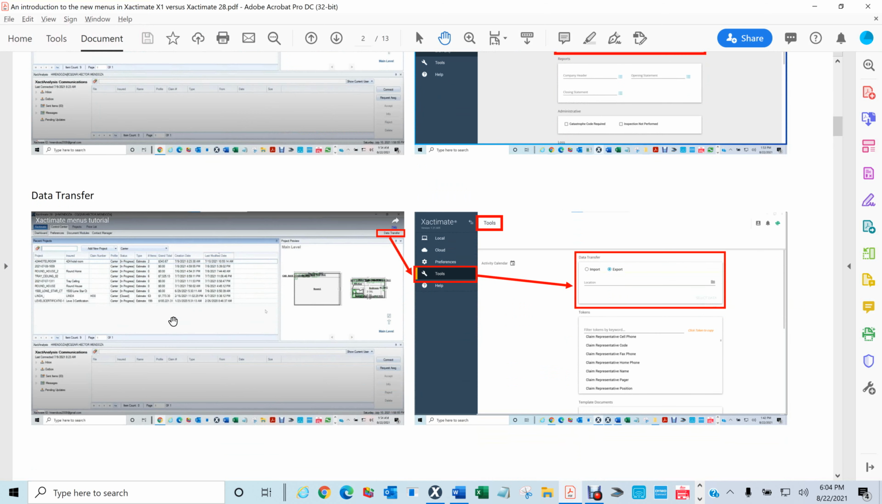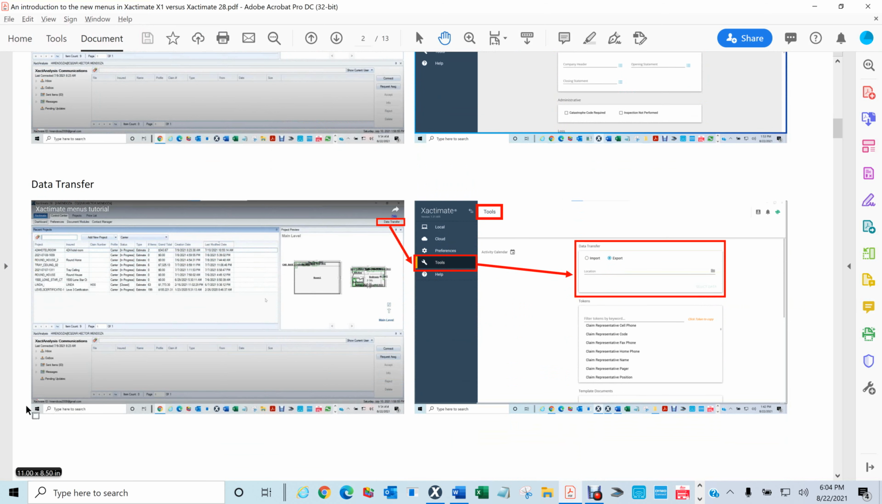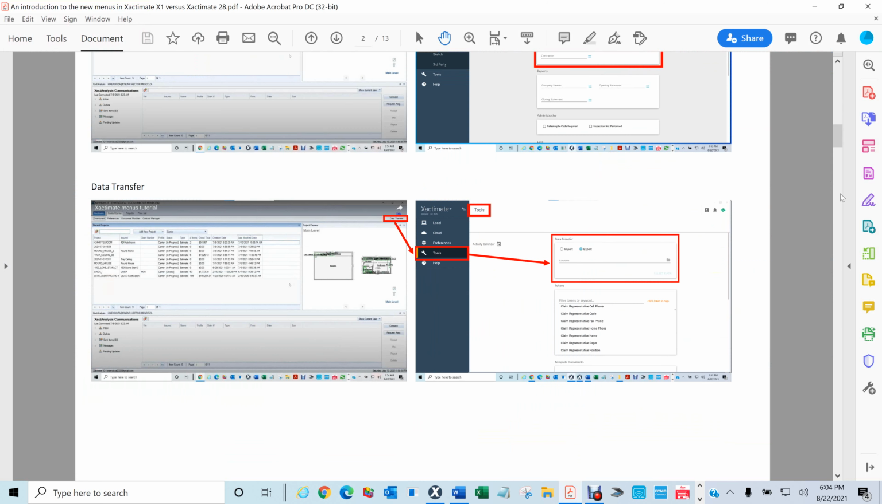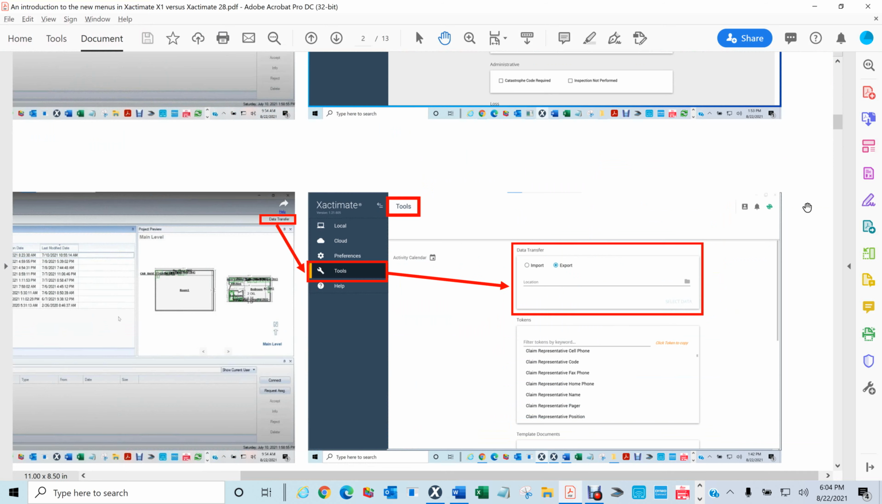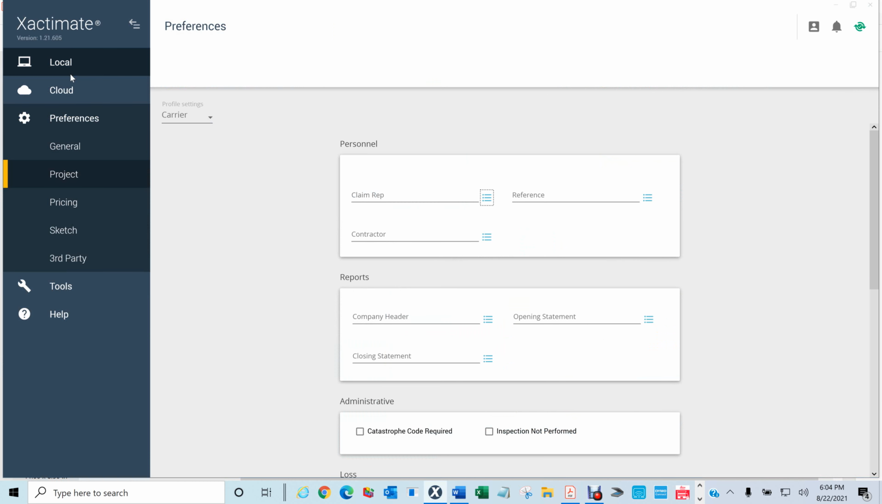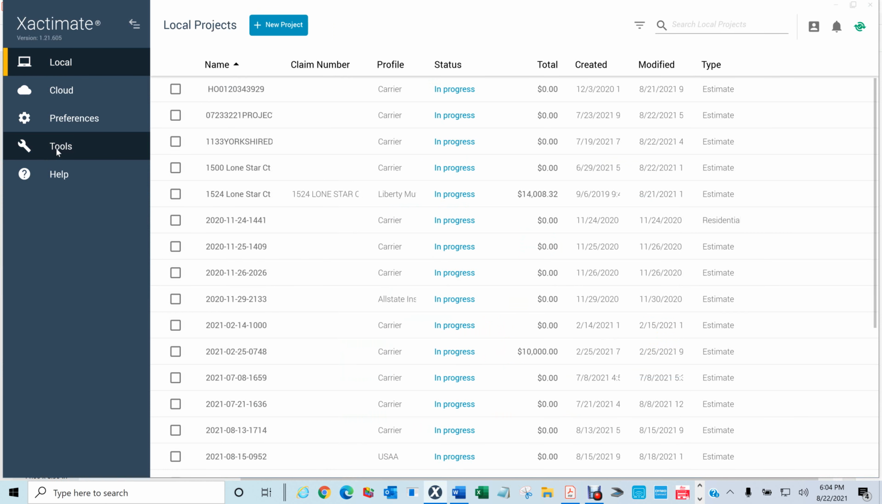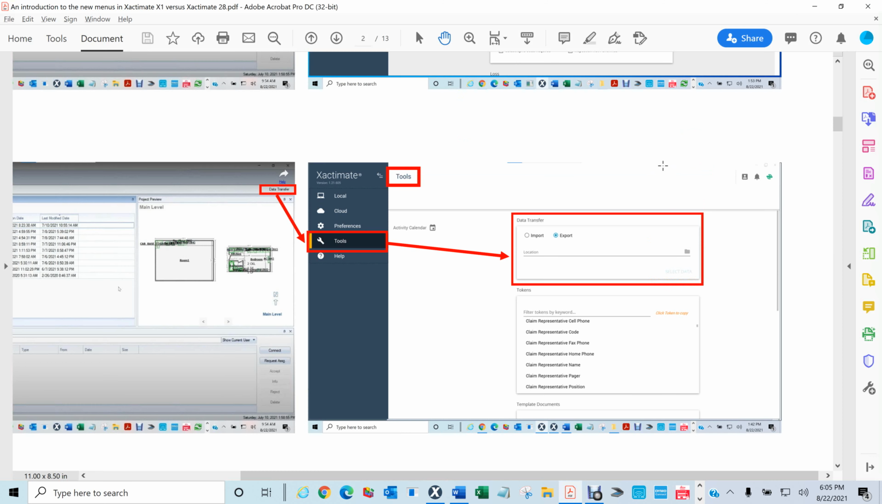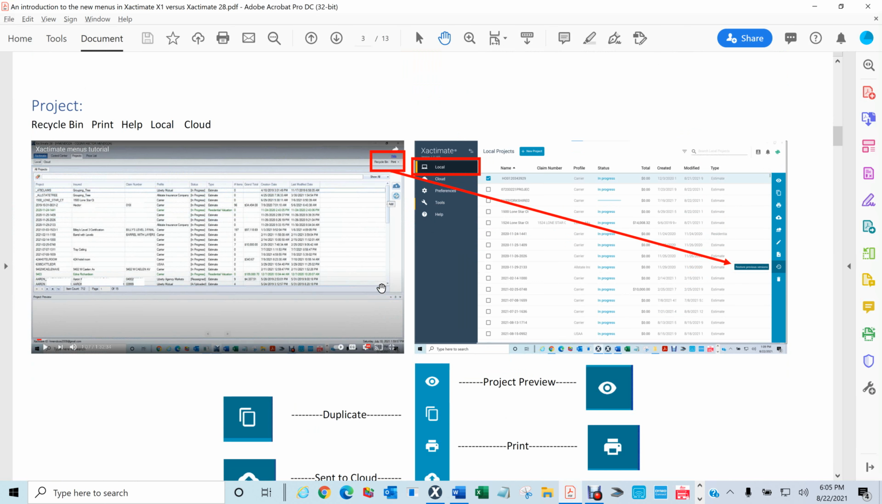To do data transfer, you could go straight from your control center, and on the right hand side, you had a data transfer. Well, on the new one, you have to go to Tools and go to Data Transfer. Let me show you. So, you go to Local, you go to Tools, and if you go up, this is where your data transfer is now. Okay, so now let's go to the next.